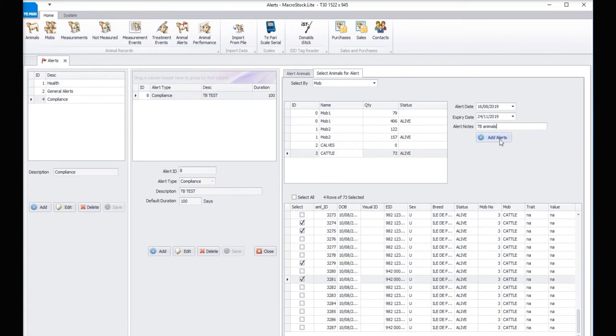Once you've entered all the data, click Add Alerts, and now these animals, next time they come through your weighing system, on the T30 screen, it will show up a bright red alert right across the top of where you're weighing.